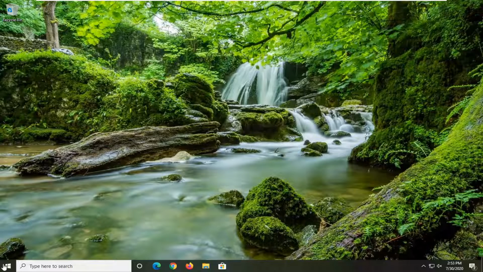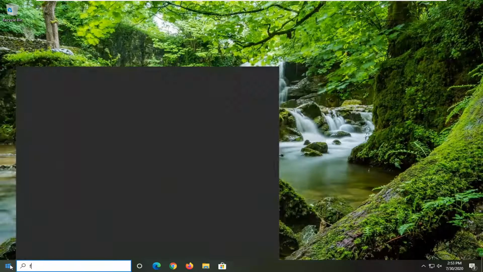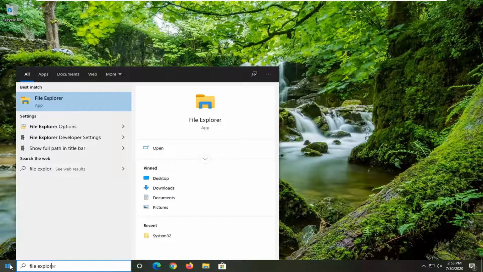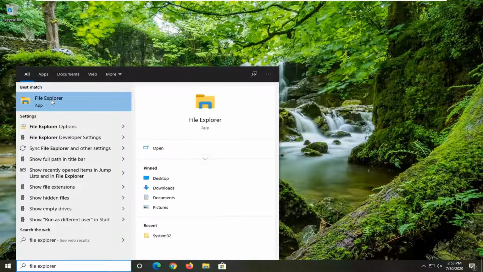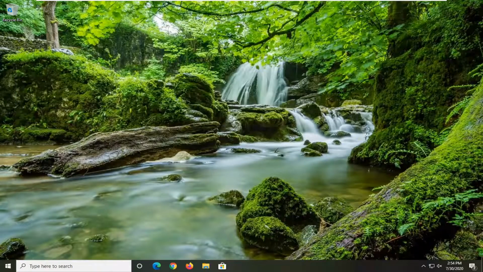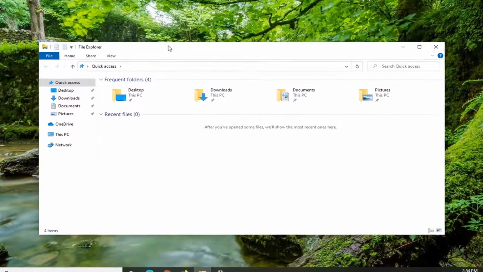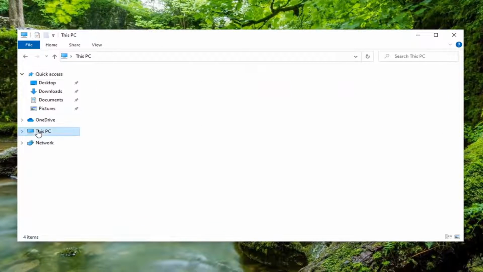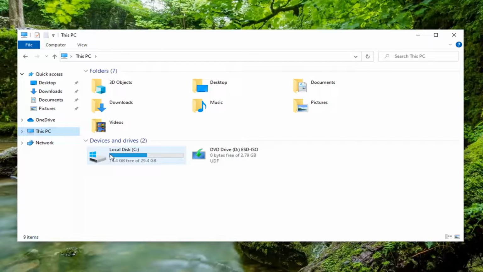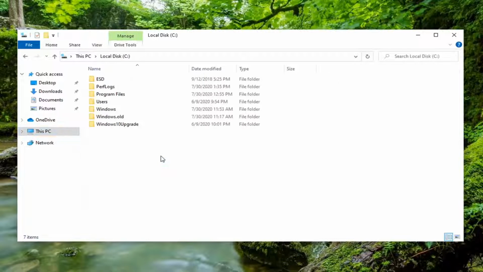We're going to start by opening up the Start menu and typing in File Explorer. Best match should come back with File Explorer listed directly above App, so go ahead and left click on that. Now that we're here, select This PC on the left side. Double click on your local disk where Windows is installed. There should be a little Windows icon above the hard drive, so double click on it.